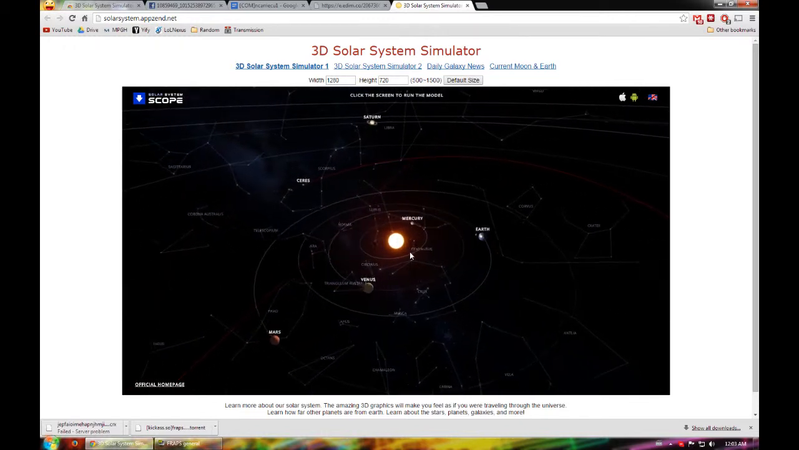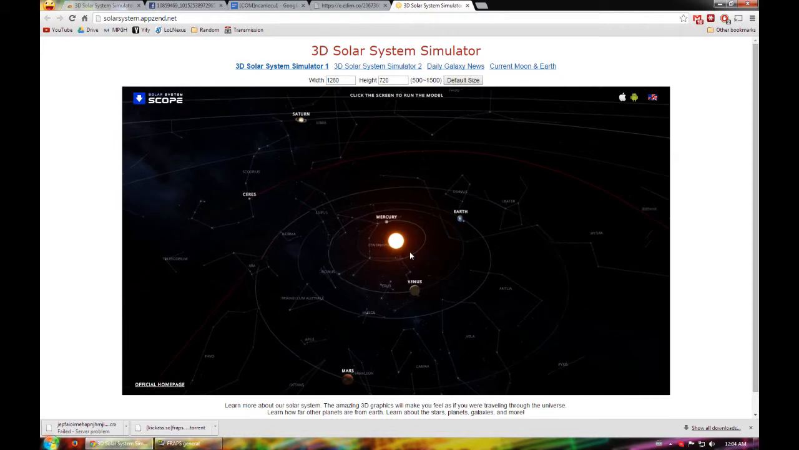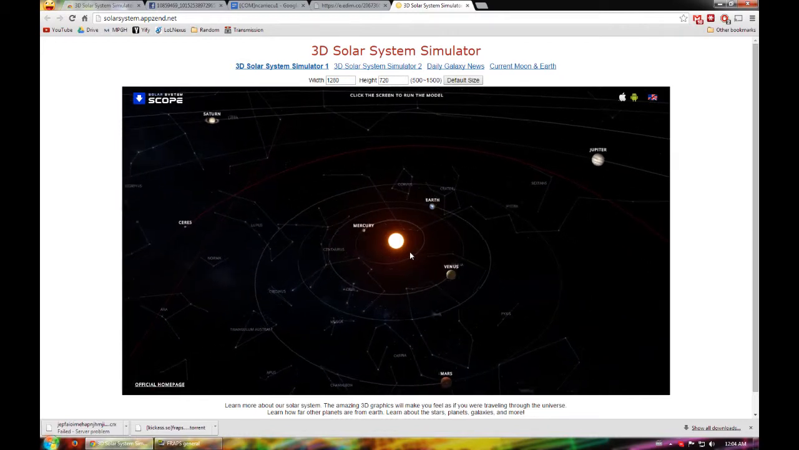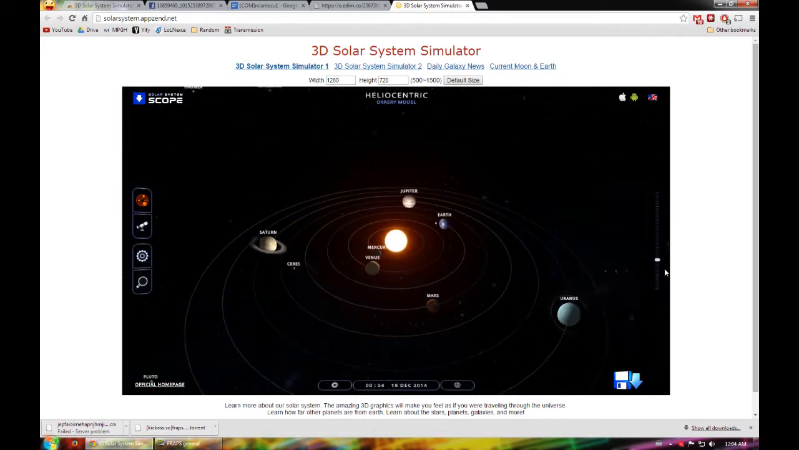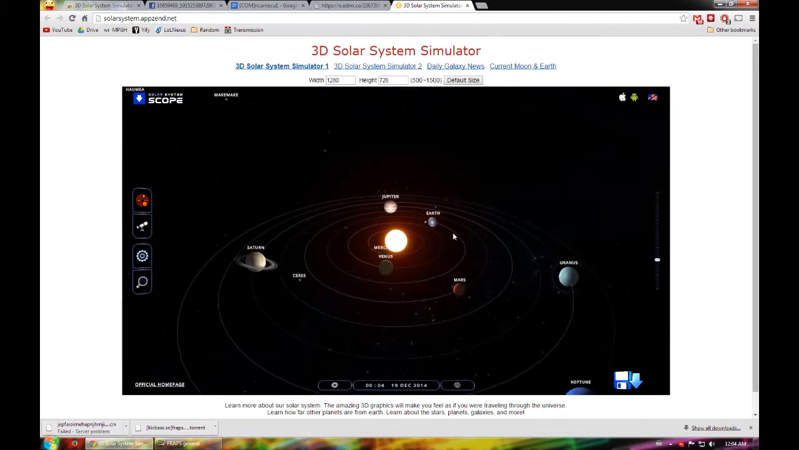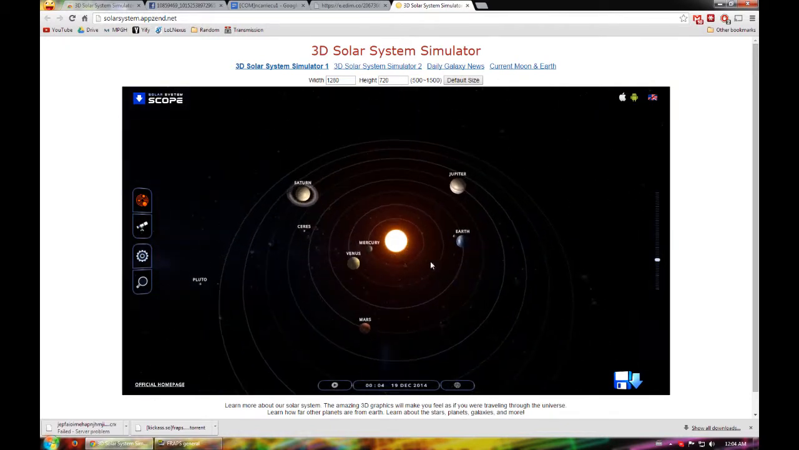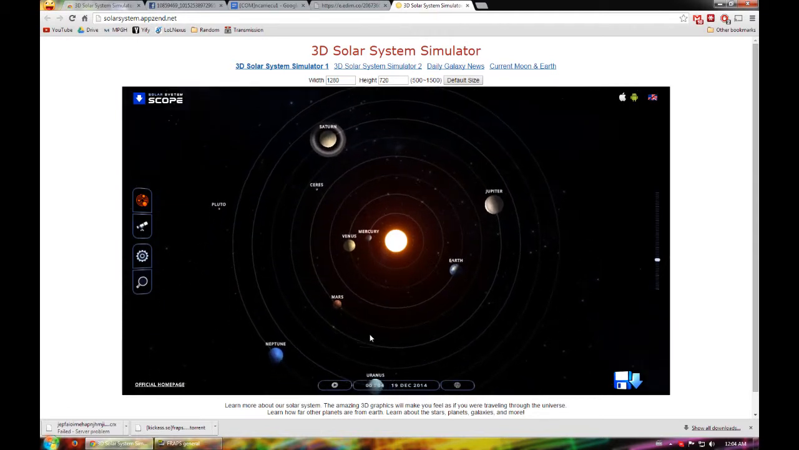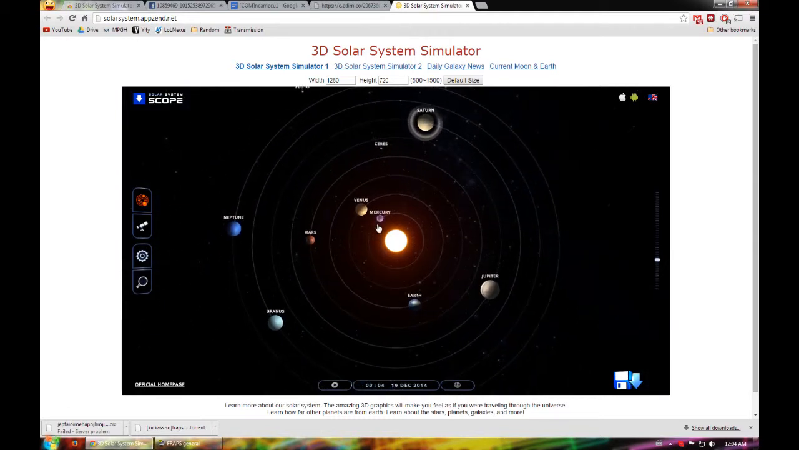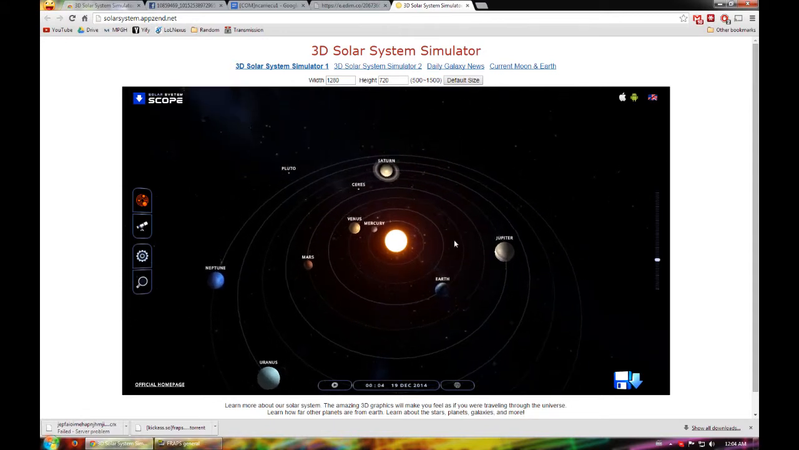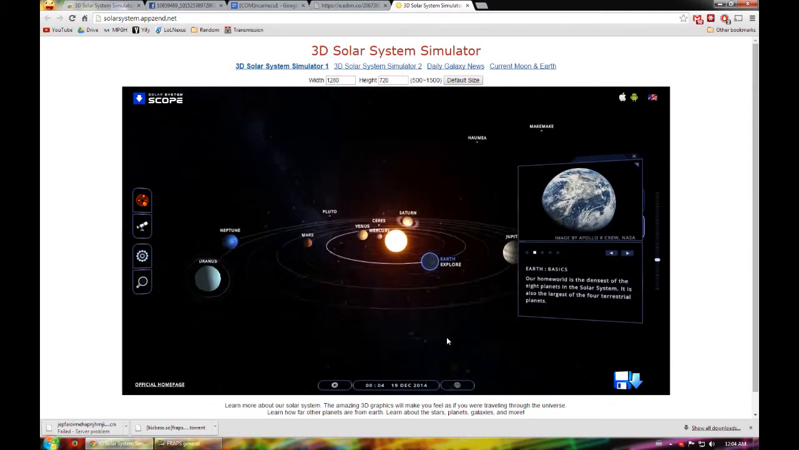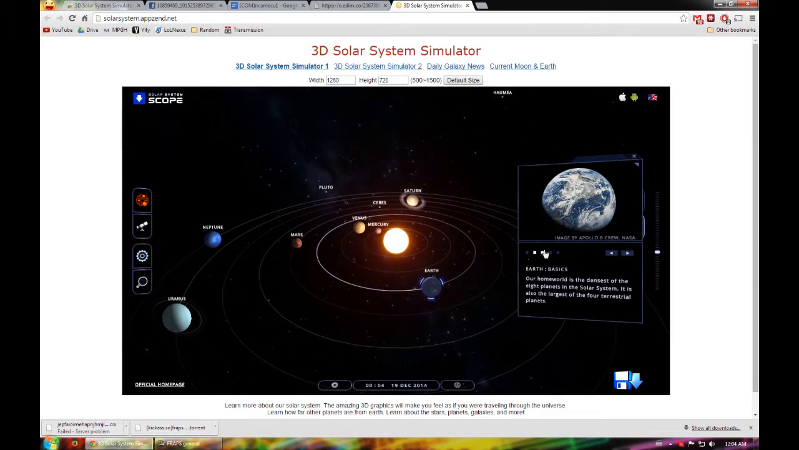It is a very nice looking model of our solar system, and if you click you can actually interact with it. This can be very useful if you need to memorize the order of the planets going away from the sun for your next science test or something. It's also really nice because you can get information on each planet by clicking on it.